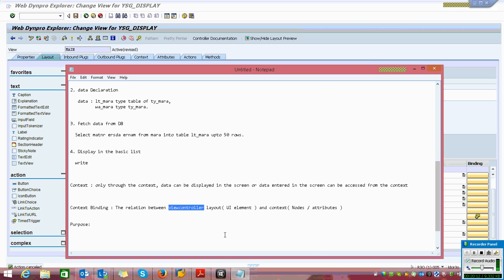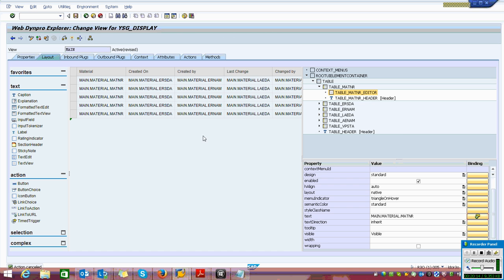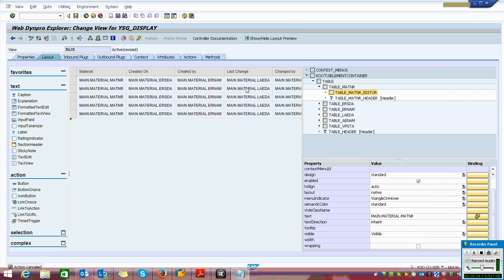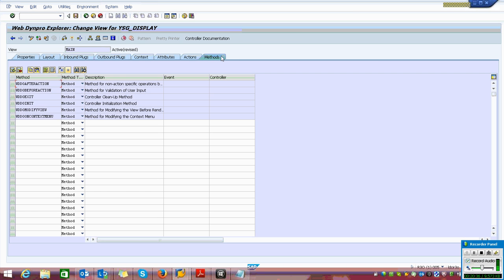Okay, now I'm fine with the screen designing. Now my next step is displaying the data. Where do we generally write logic? Now we are aware that the screen part is designed. Now we need to display the data. So to display the data, we have to write logic. Now, generally within methods, we write logic.